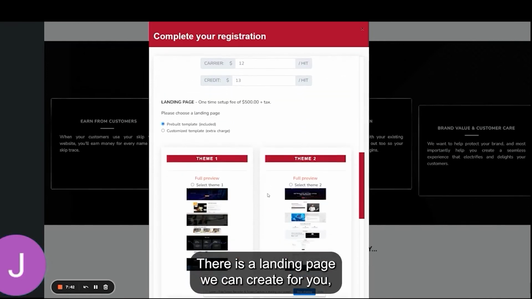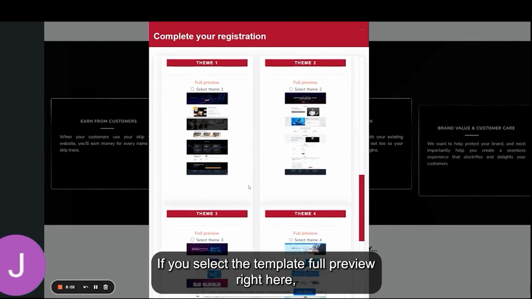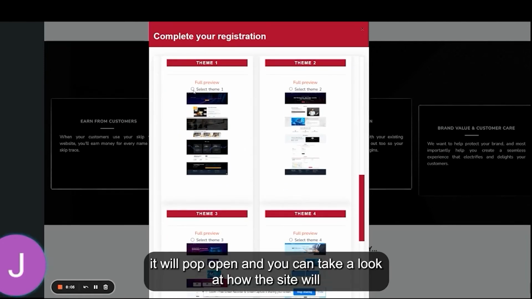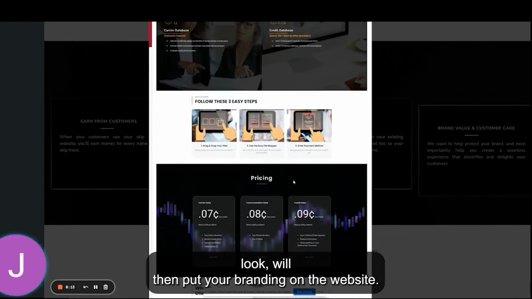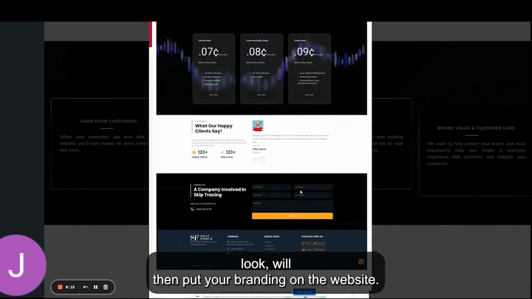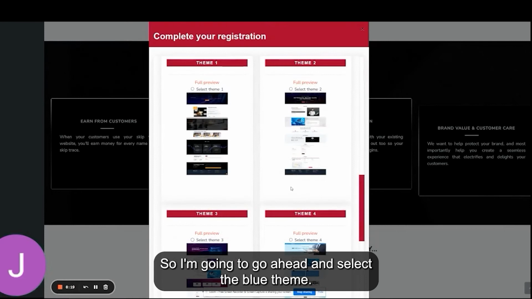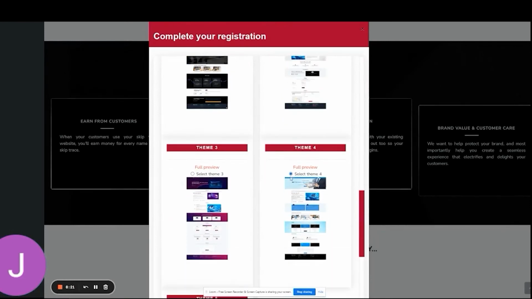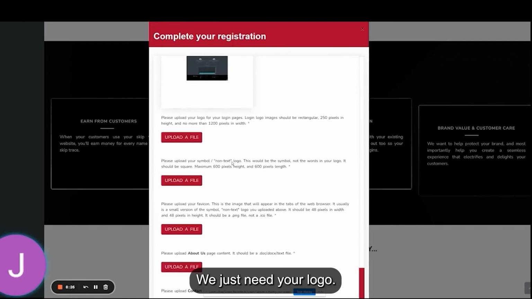There is a landing page we can create for you, which has one-time setup fee of $500. You can see here the different templates. If you select the template full preview right here, it will pop open and you can take a look at how the site will look. We'll then put your branding on the website. So I'm going to go ahead and select the blue theme. There are 5 themes for you to select from. We just need your logo.